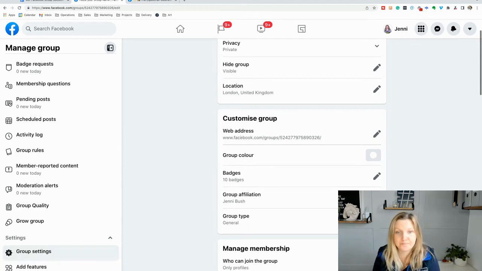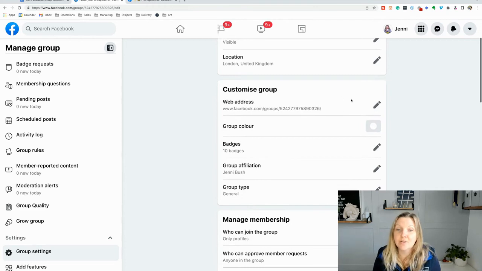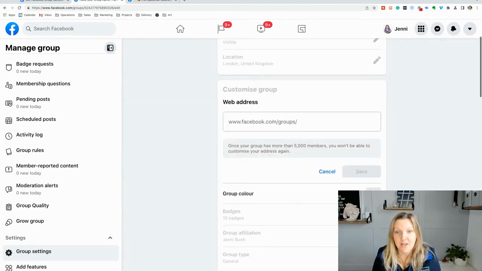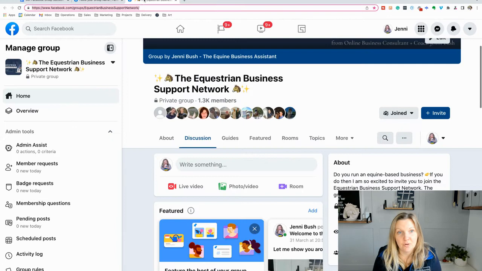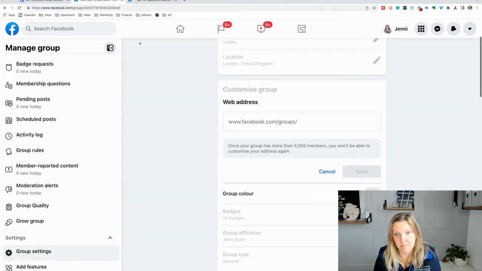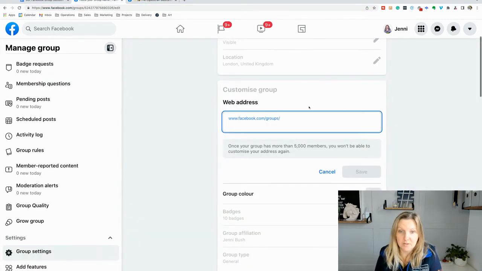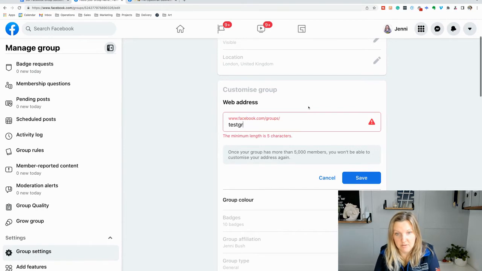Now, the next thing that's really cool is you can customize the web address. So as you saw with my Equestrian Business Support Network, see that is the web address, facebook.com/groups/EquestrianBusinessSupportNetwork, and yours will look the same. So you can then just type test group and it will tell you if it's already assigned. So I can't have that one.